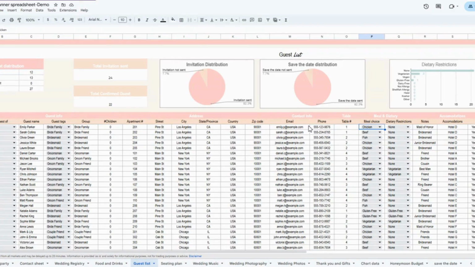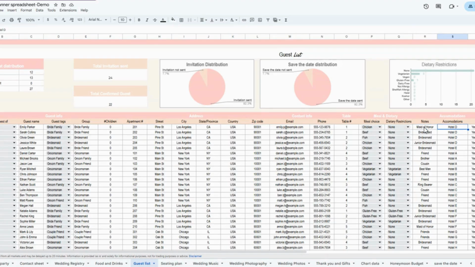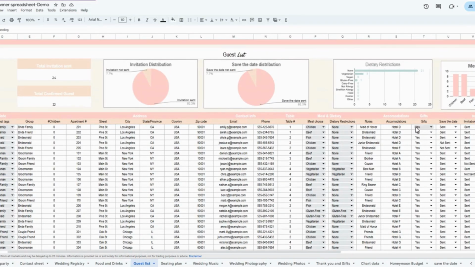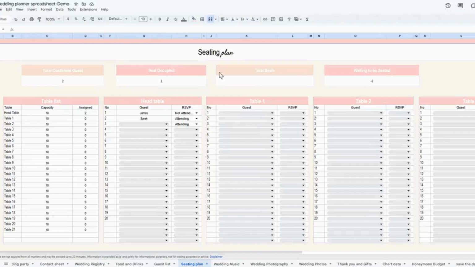The table section lets you assign guests to specific tables, while the meal choice and dietary restrictions columns ensure catering is planned correctly. Notes can be added for any extra details. There are also fields to track accommodations and gifts, making it simple to manage where guests are staying and what they've given after the wedding. Finally, the invitation section keeps track of whether a save the date was sent, if the invitation went out, and whether the RSVP has been received. As you fill in this table, all the totals and charts above update automatically, giving you a complete real-time overview of your guest list.